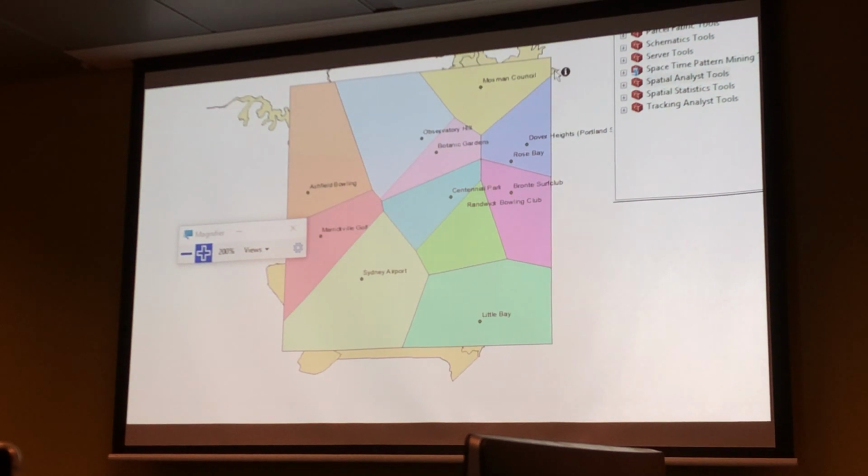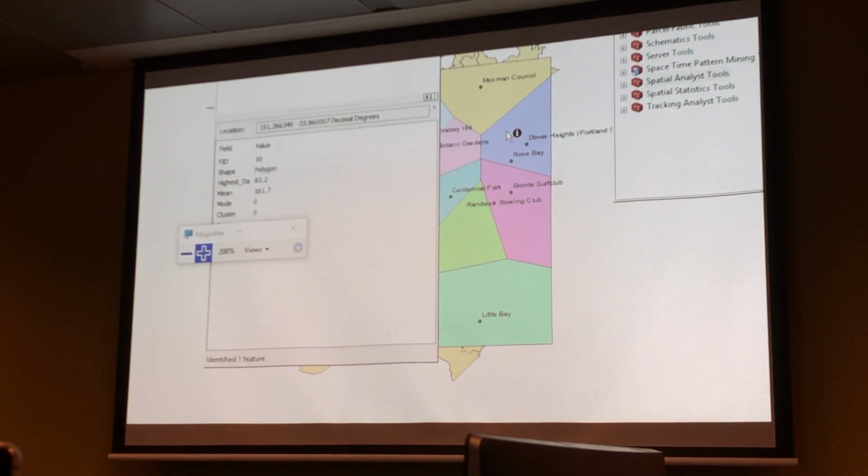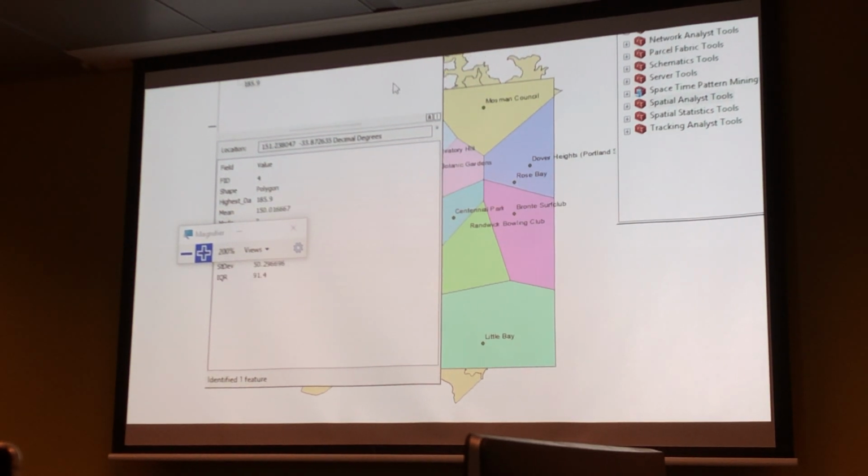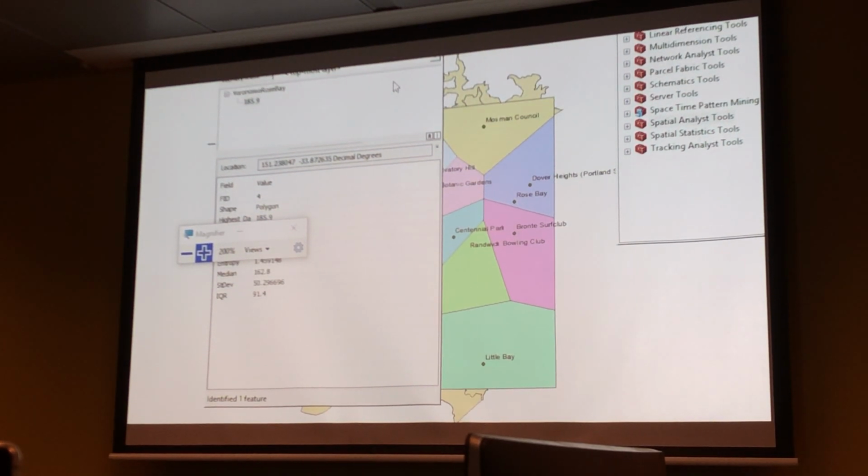You see the different Voronoi polygons, right? Rose Bay obviously doesn't have one because it is not in our data set. We're taking it out. But you can see that Dover Heights has 83.2. Then Botanic Gardens, I think that's what it is, has... it does not tell me, hang on.